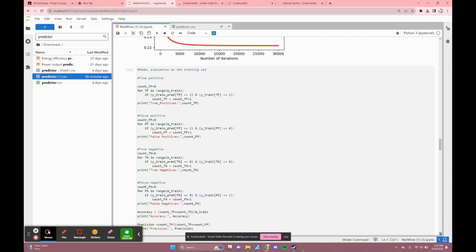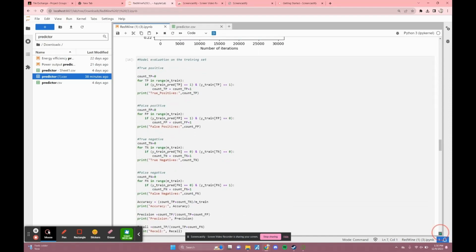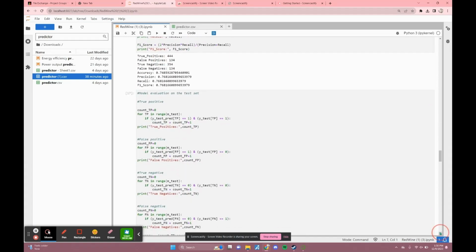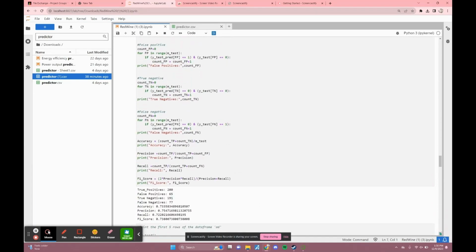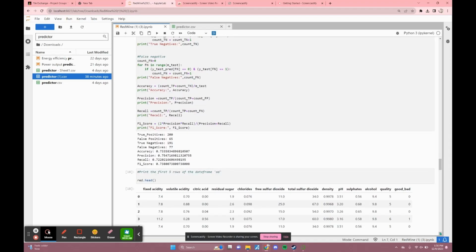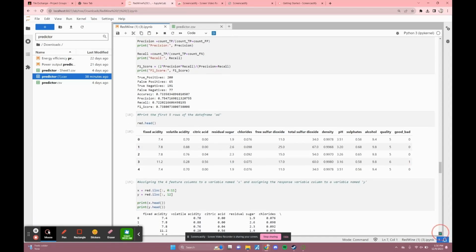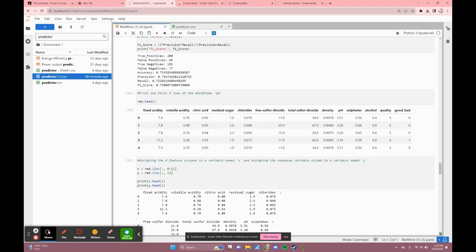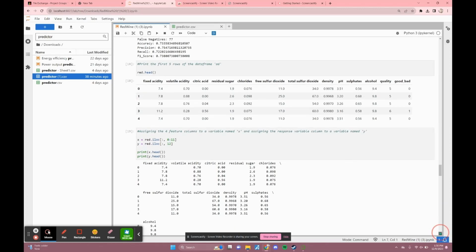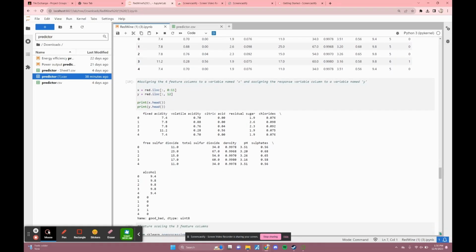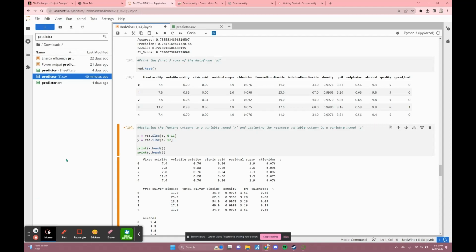Following that, we create a model evaluation of the training set, which we then follow up with a model evaluation of the test set so that we can get information from that. And then we print the first 5 rows of the data frame again. We then assign the feature columns to be the variable named x and assign the response variable columns to be the variable named y, and then we print them out.